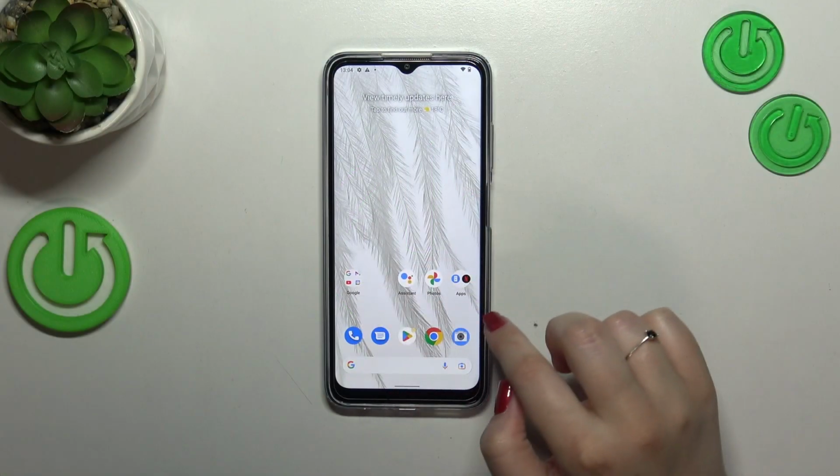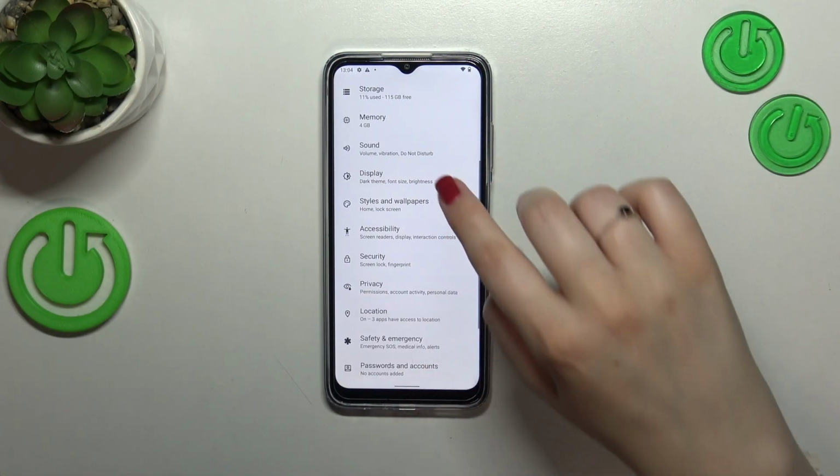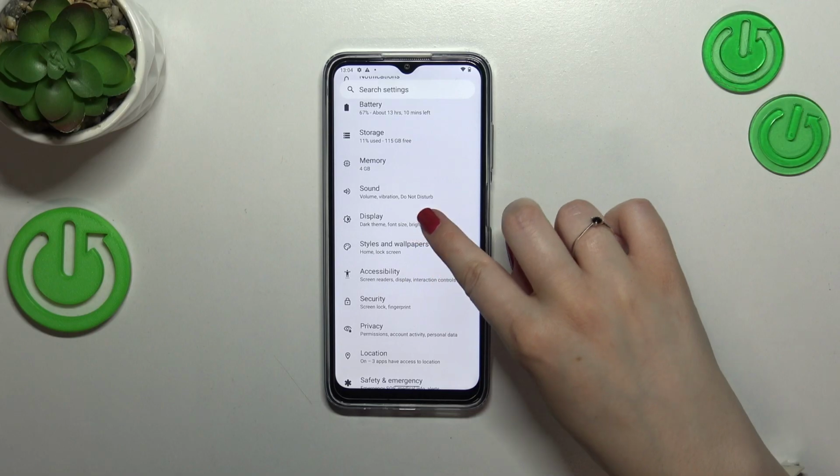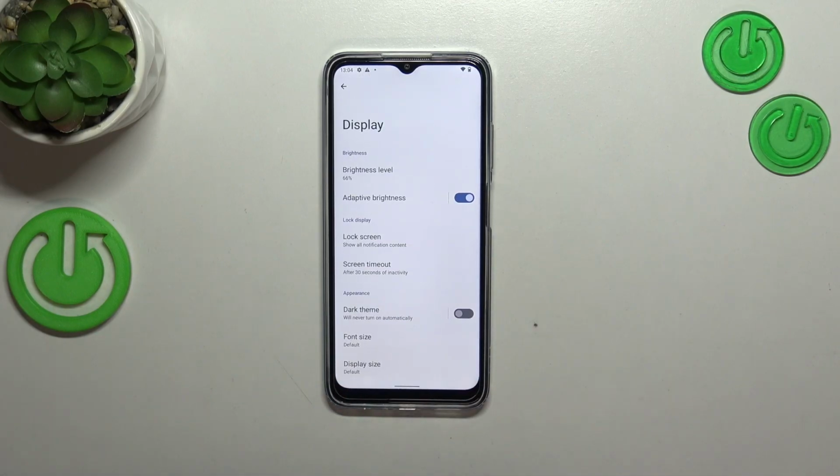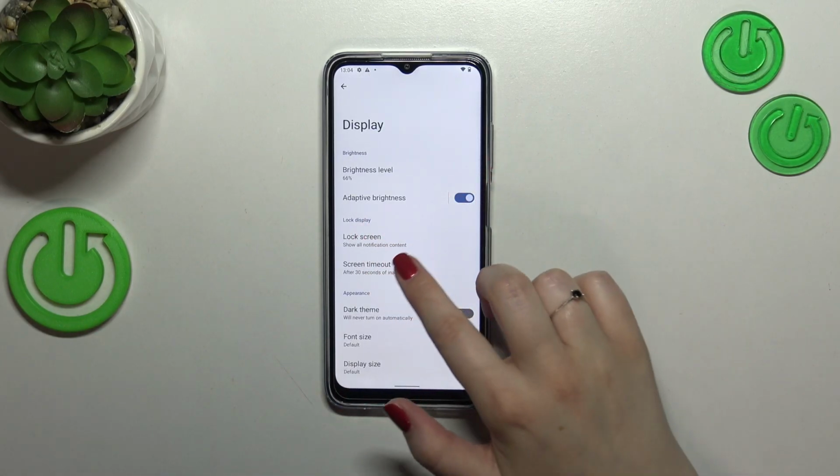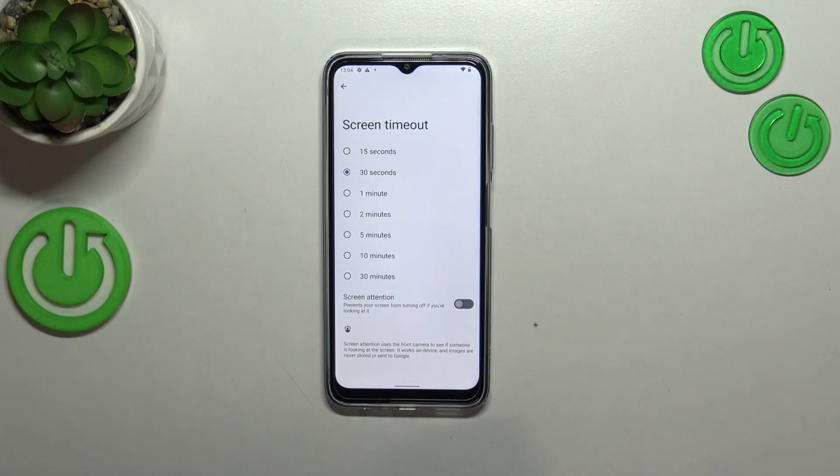So first of all we have to find and open the settings, so let me tap on it and then let's find the display. Here, as you can see in the display section, we've got the screen timeout option, so let's simply tap on it, and here we've got much more options from which we can choose.